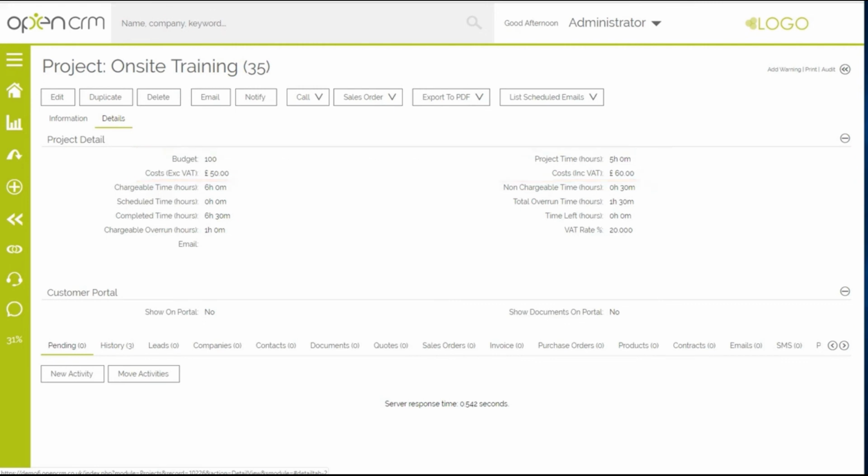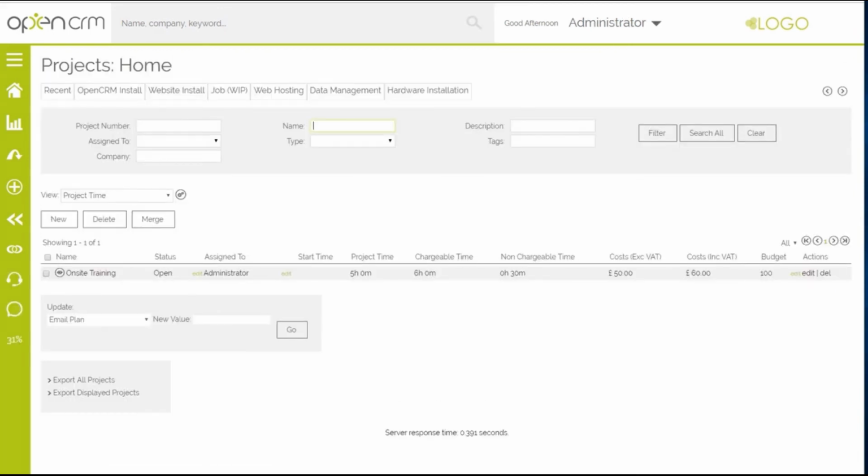Now we've added our expenses, you can see at a glance not only how much time has been spent on the project, but also a breakdown of the costs incurred. And that's managing projects' time and costs.